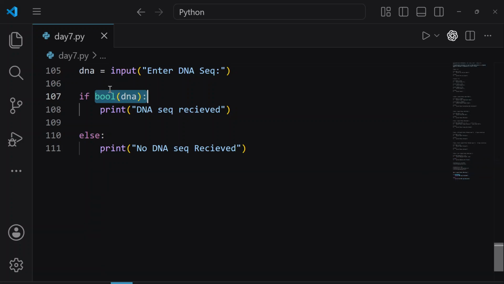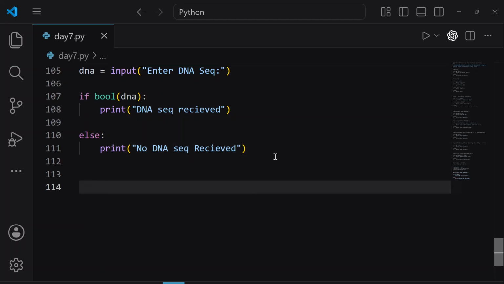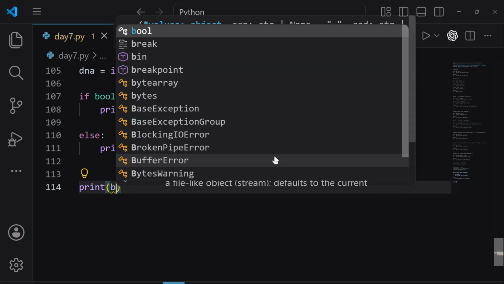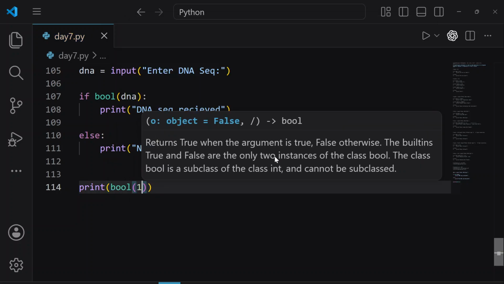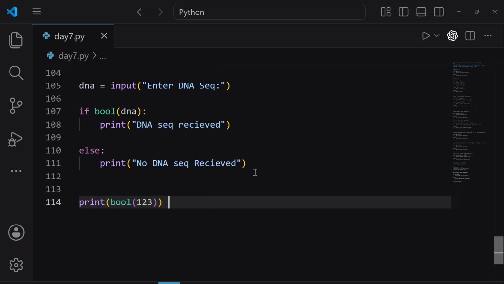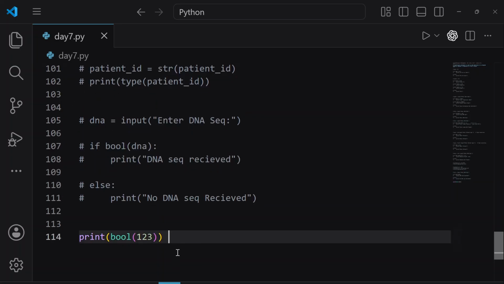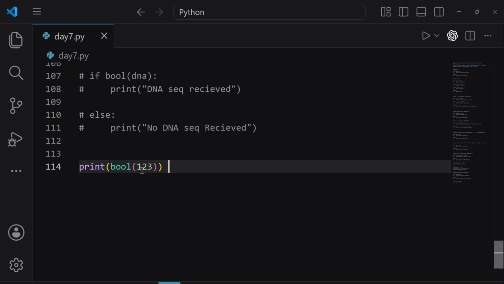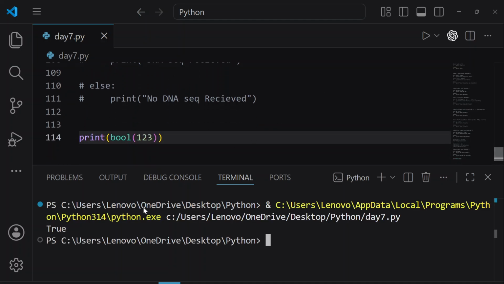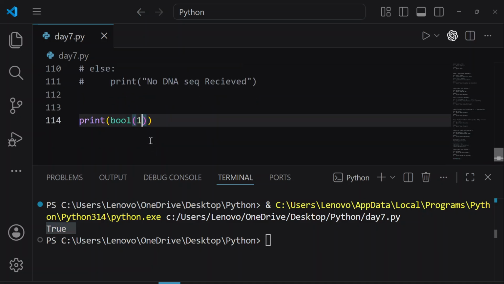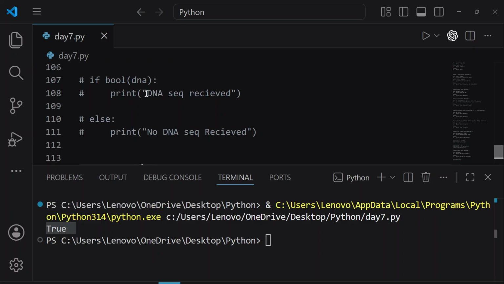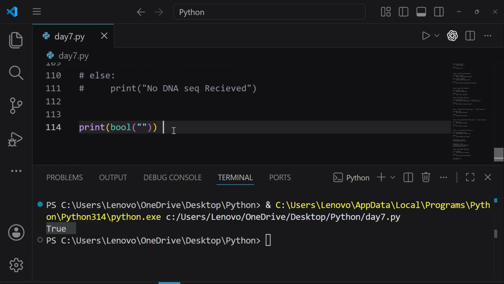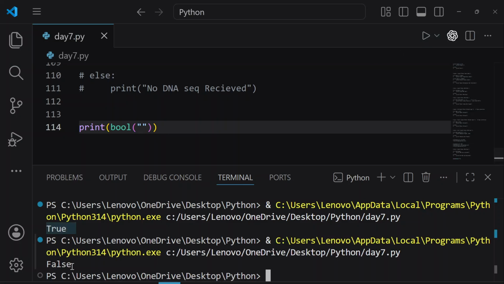Do we understand this bool here? Let's take a very simple example. For example, I write print, bool, and here I write 1, 2, 3. I have written an integer, so here we are converting an integer into Boolean data type. That means it will be considered true. Let's run it. Here we can see true. Now, for example, I write an empty string, which we just did in this program. This is an empty string, meaning there is nothing, so it will be converted as false. Let's run it. Here we have false.